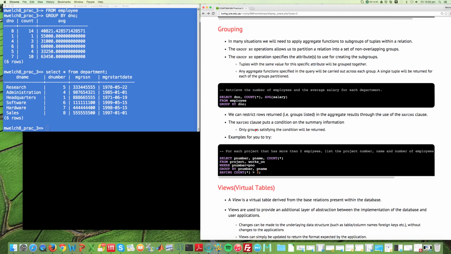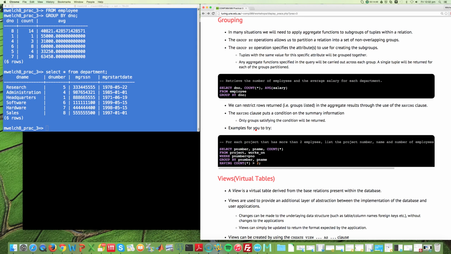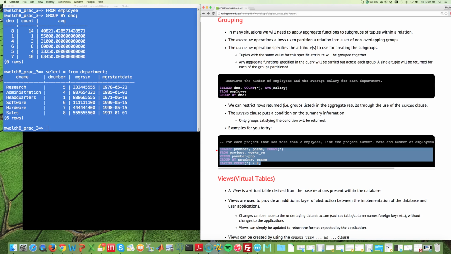We can combine our group by statement with a where clause to actually restrict the tuples that are listed within our aggregate operation. So here we have an example where for each project that has 2 or more employees, list the project number, name, and number of employees working on the project. You can see here that we're performing a count, and we're grouping by the project number and the project name. Now we only want projects returned that have got 2 or more employees working on them.